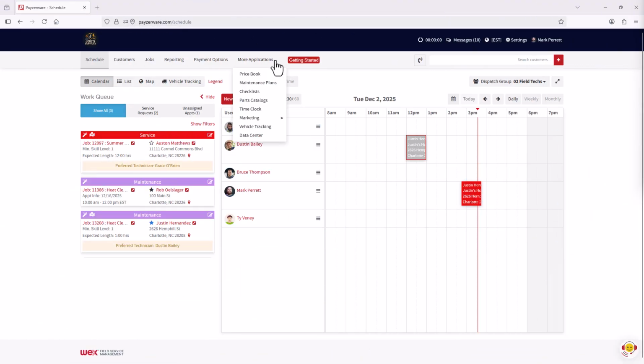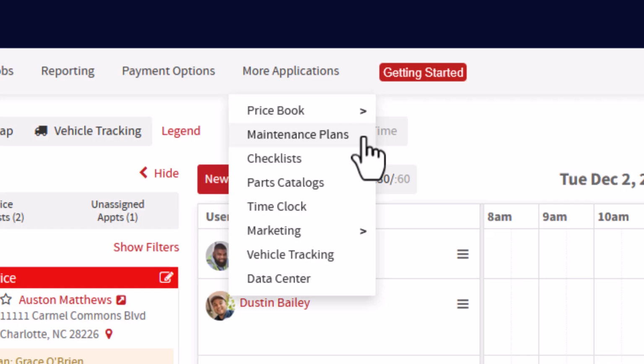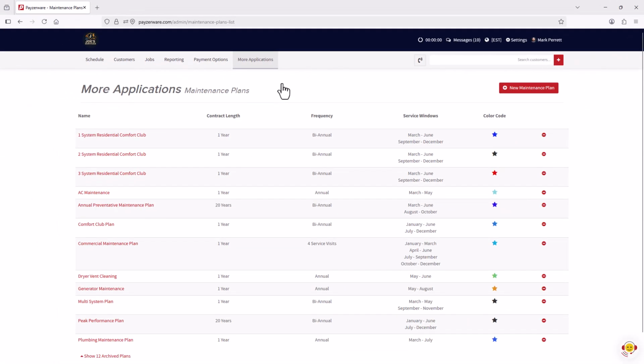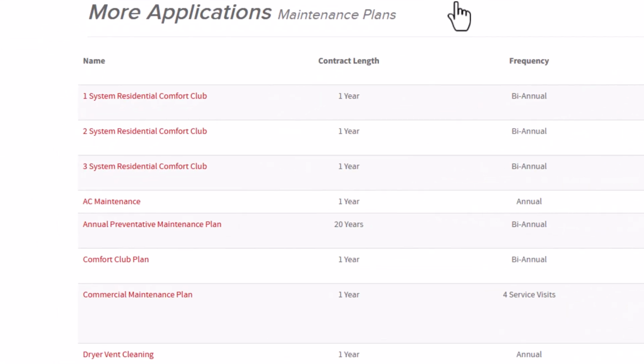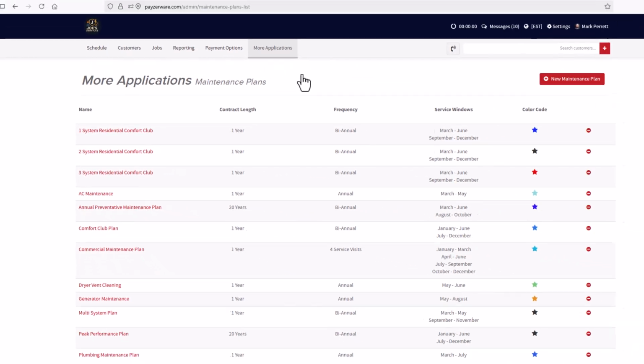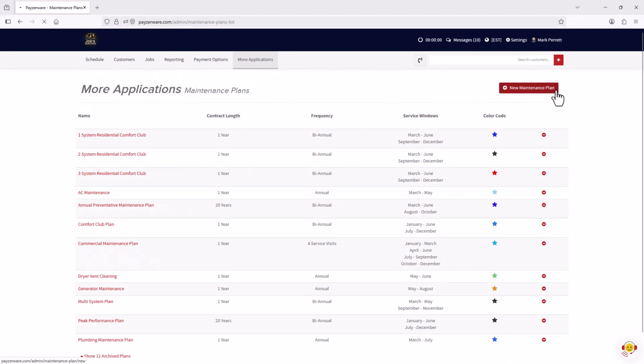The maintenance plan page under More Applications is where you'll create templates of the plans your team will sell. For example, you may sell residential and commercial maintenance plans. Click to add a new plan in the top right of the screen.